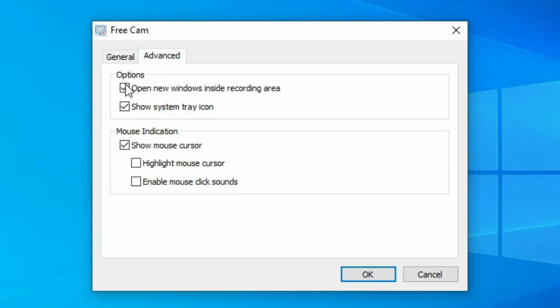Next, you have the advanced options. The first option is Open New Window Inside Recording Area. By checking this, you can open a window within the recording area. The next option is Show System Tray Icon. The third option is Show Mouse Cursor, which, when checked, will show the cursor in the recording. If turned off, the mouse cursor will not be shown.